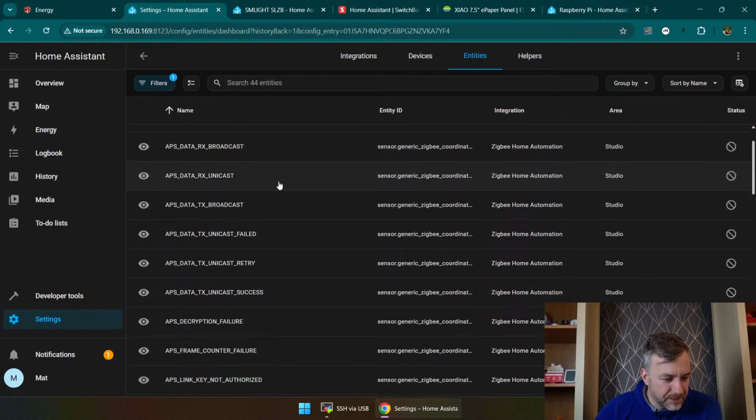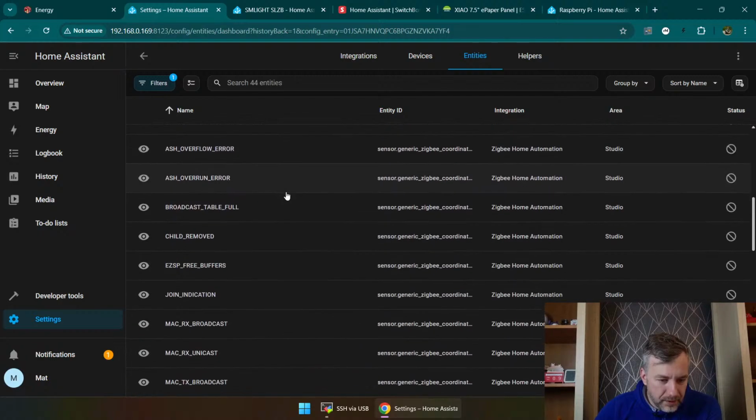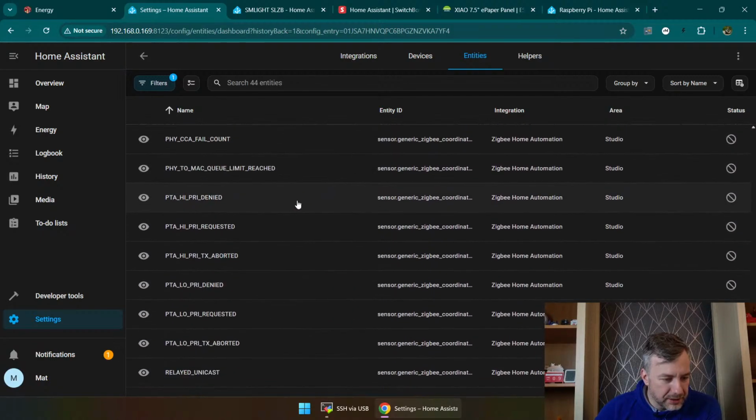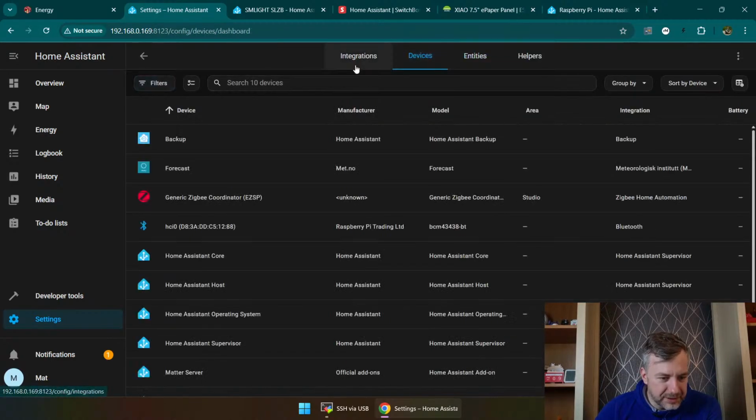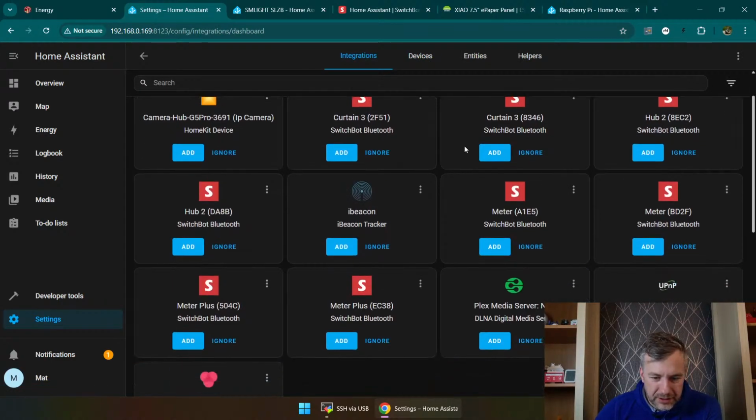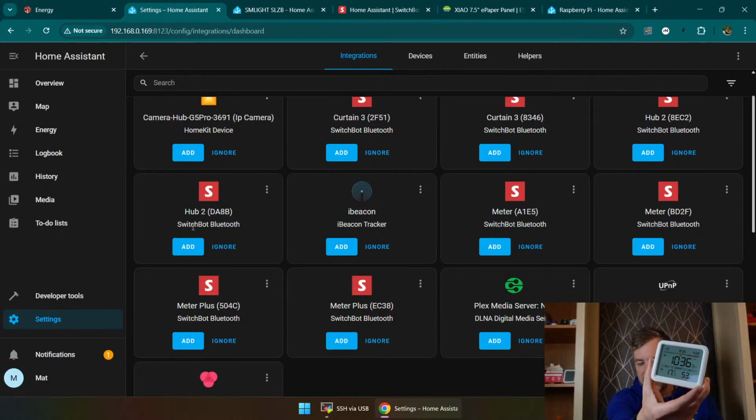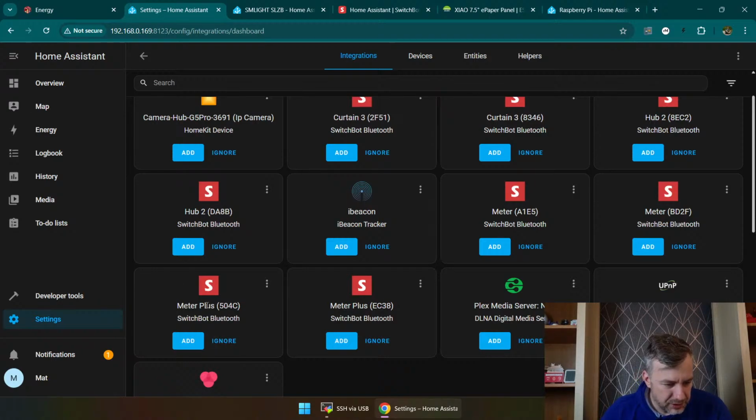Entities. So this is where you add your stuff, I guess. Devices. Okay, let's look for more integrations. Do I have anything? I'd like to get the readings from this. This is a SwitchBot. I don't know which one it is. I know it's a Plus. SwitchBot Meter Pro with CO2. Let's see if we can find it. SwitchBot Plus meter hub.